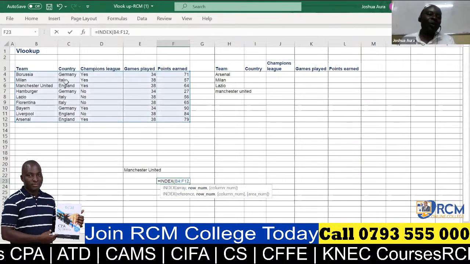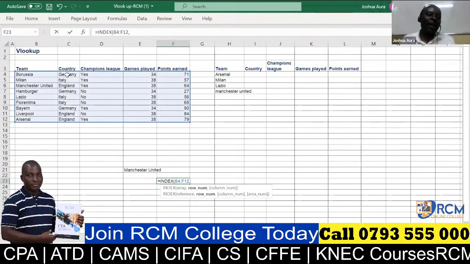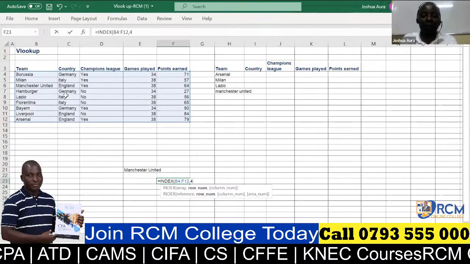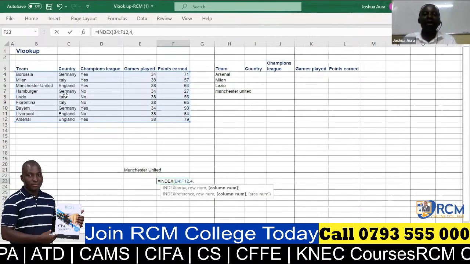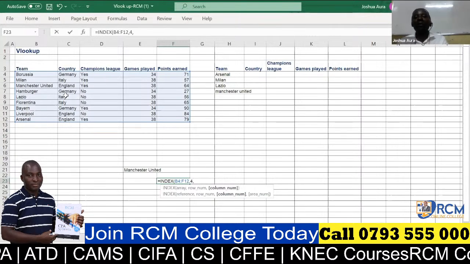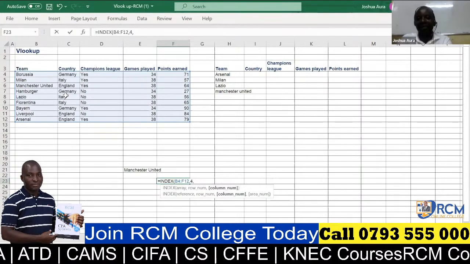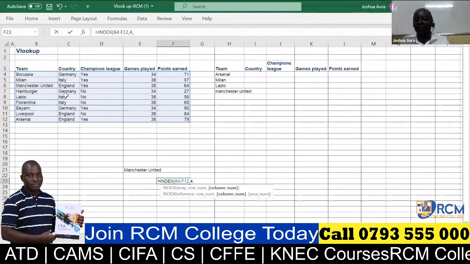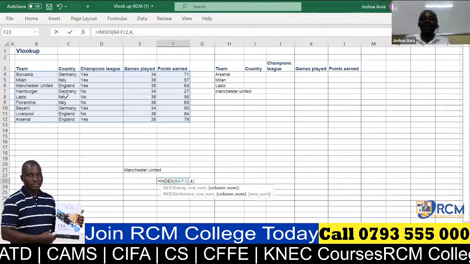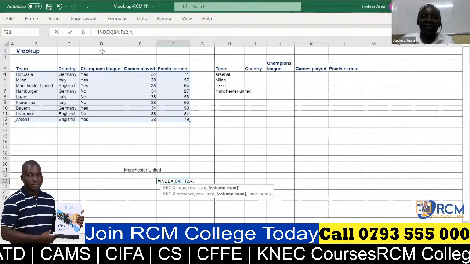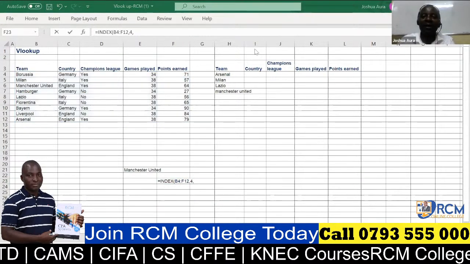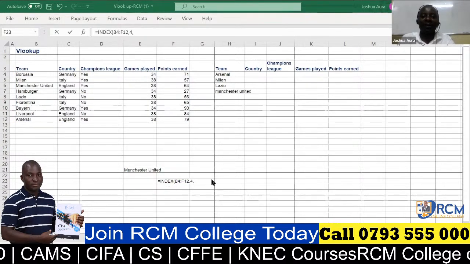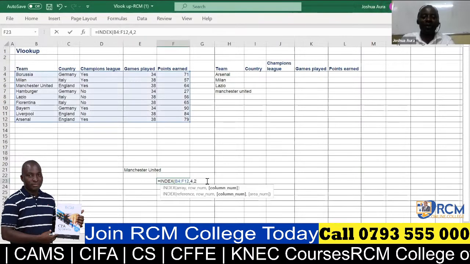If, for example, I would want to get a country which is on row number 4, I'll say 4, and then I say comma. So this country now is in which column? Can somebody talk to me? Column number 2. So I have to specify column number 2.